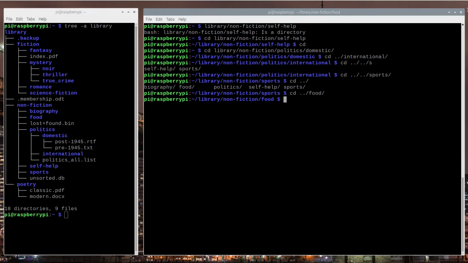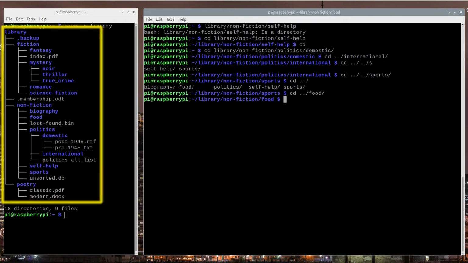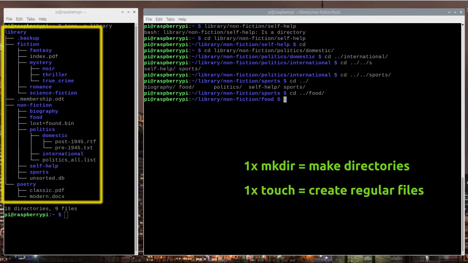Alright, now you have a better idea how to quickly navigate the file system tree. Let's go through a scenario of creating this library directory structure from scratch, so you can see how it came to life from the beginning. Creating such directory structure can be accomplished in just 2 commands, one for creating all the directories, and one for creating the files.